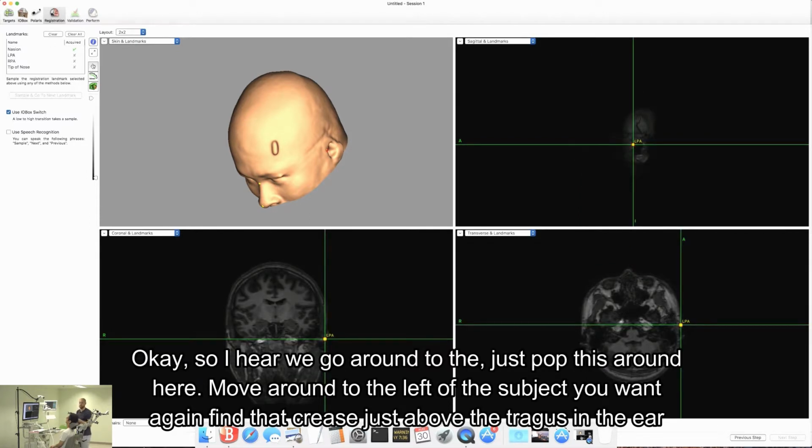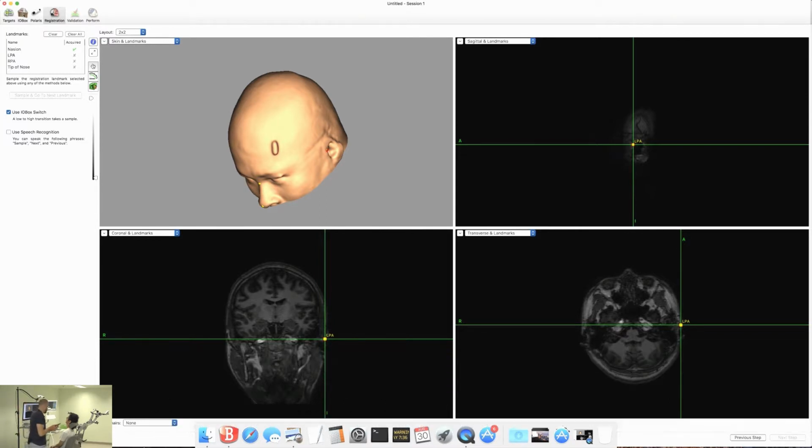Okay. LPA. So LPA, we go around to the left of the subject, I'll just pop this foot switch around there. Again, you want to find that crease just above the tragus in the ear.